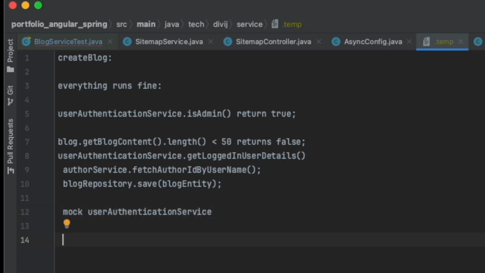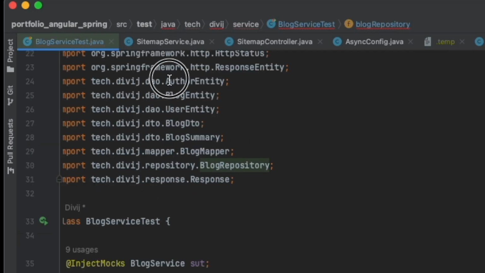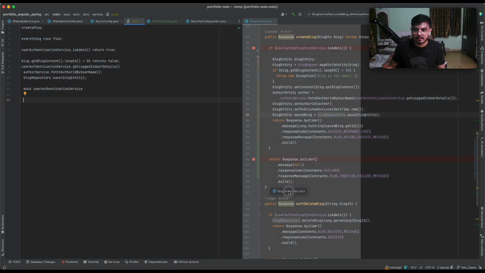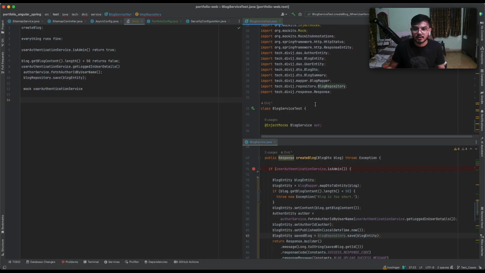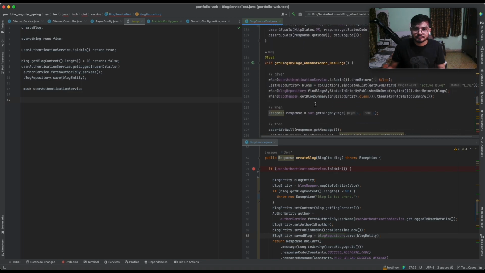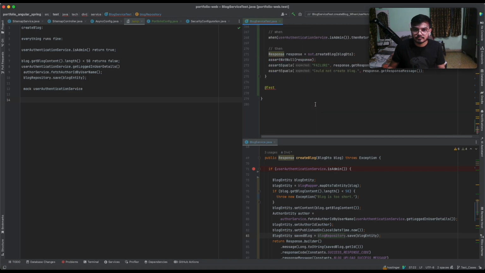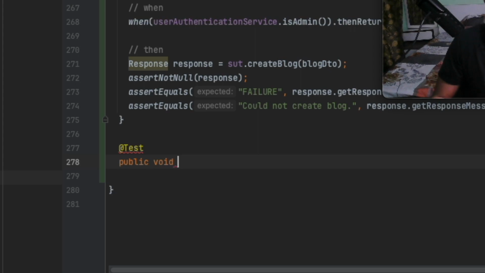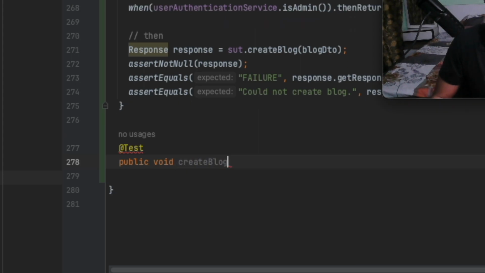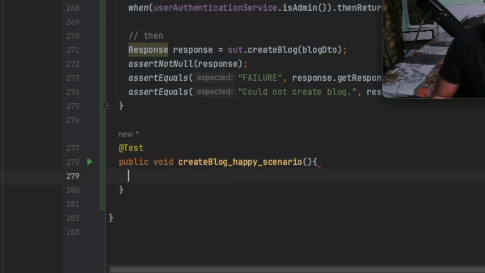Okay, so there are certain things when you want to write a test case, right? So let me put this here again, or maybe can I move it here? Okay. So let's say if I start writing this test case, right? public void createBlogHappyScenario. Okay, that I am creating my blog and everything goes fine. The blog gets saved to the database. Okay, this is a happy scenario.